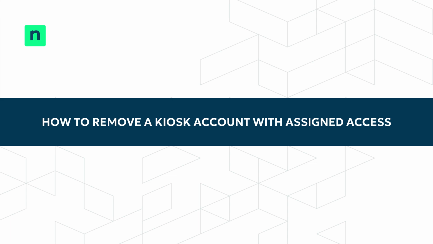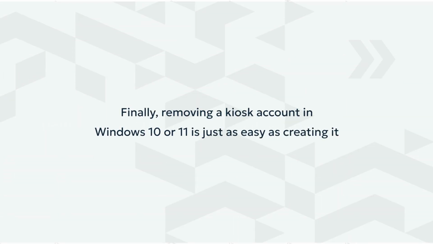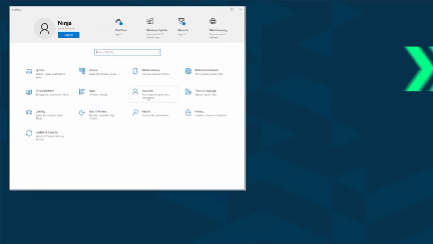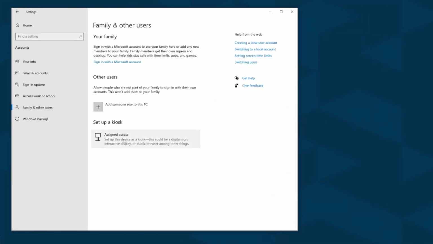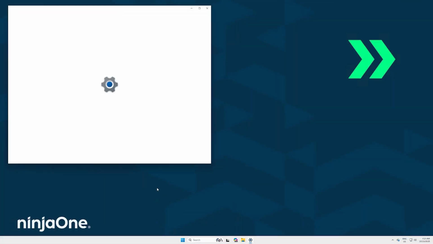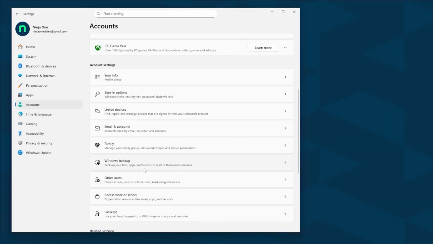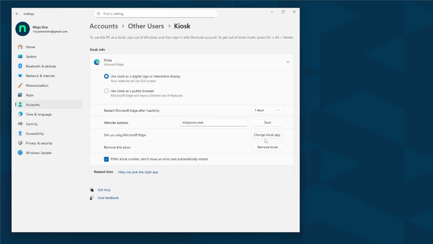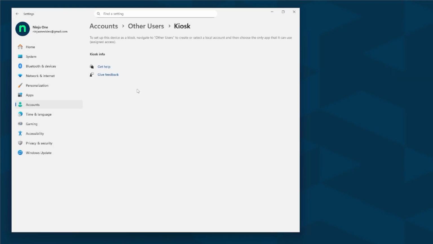How to remove a Kiosk account with assigned access. Finally, removing a Kiosk account in Windows 10 or 11 is just as easy as creating it. In Windows 10, go to Settings, Accounts, Family and Other Users, click Assigned Access, choose the Kiosk account, and click Remove Kiosk. In Windows 11, navigate to Settings, Accounts, Other Users. Under Set up a Kiosk, select the Kiosk account name, expand the Kiosk info section, and click Remove Kiosk.